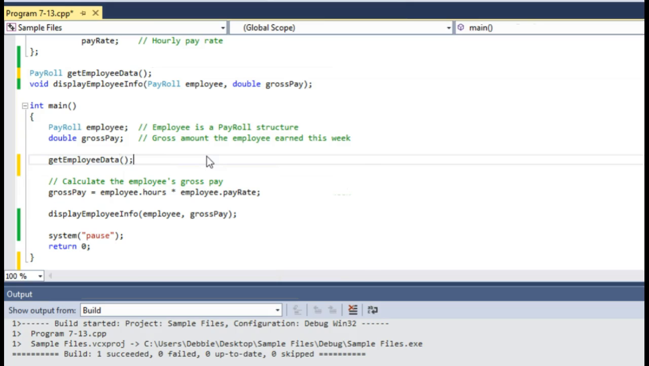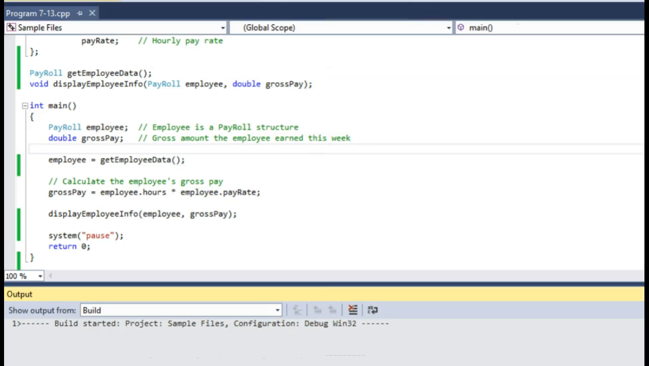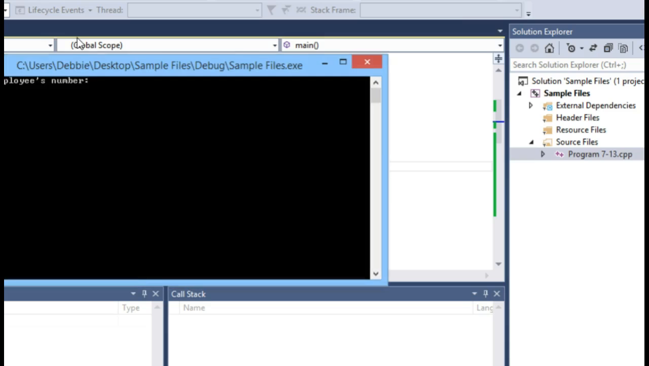Okay, getEmployeeData doesn't have any parameters. So there's my function call, but remember this is a value returning function, so the function call needs to be part of another statement. So in this case I'm going to make it an assignment statement. So it's going to get the employee data in the function, return it back and store it right in this variable. So my program's going to run just as it did before, right?